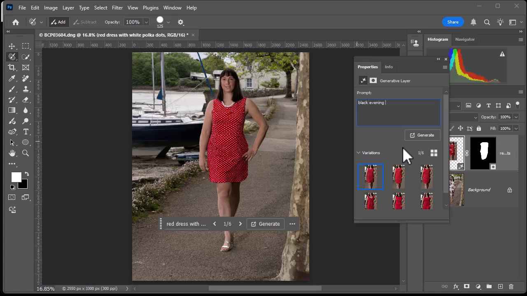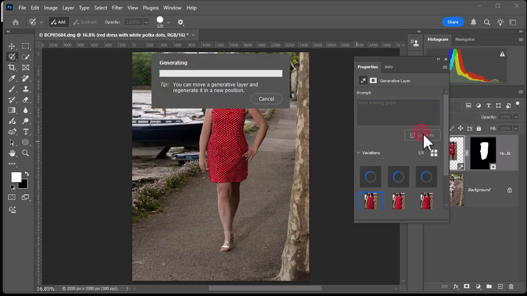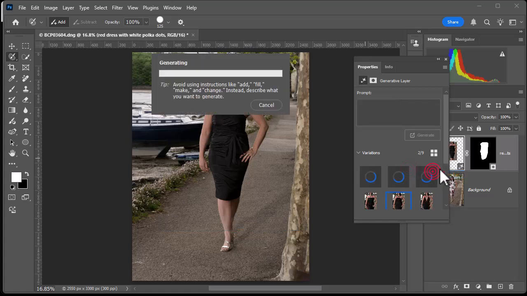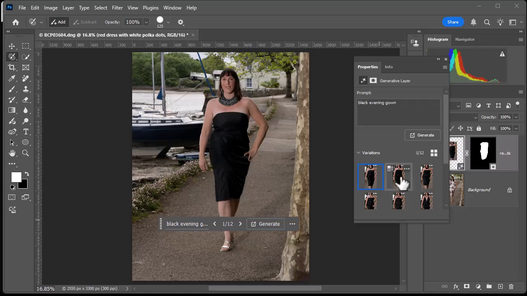Black evening gown. And again, it will produce different images based on what you want to select. So if you like the look of that one, again you can go in and do generate similar. And produce variations on that until you get one that you like the look of. Note it's also adding accessories as well, so you can choose whichever one you like the look of.